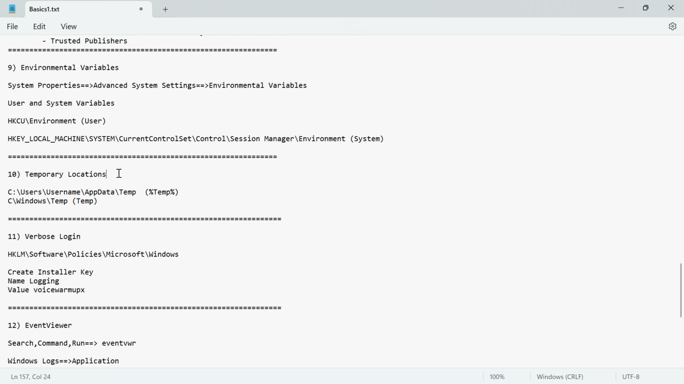Next one is the temporary location. Temporary location means, when an application is installed, some log files or supporting files are created in the temp locations. With these log files, we can know how the application is installed or what the status of the application is. When the application is installed in the user context, those log files will be created under C:\Users\username\AppData\Local\Temp. In the run command, we can go with %temp%.